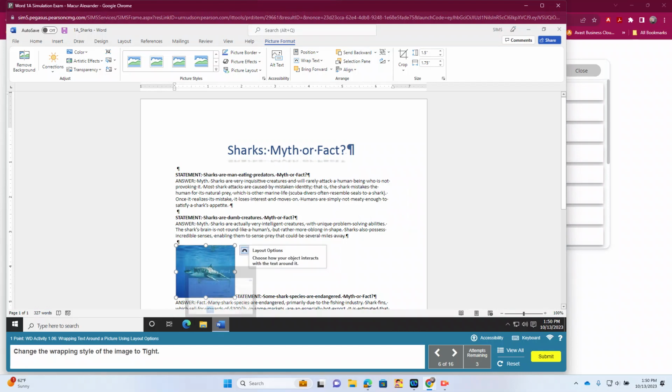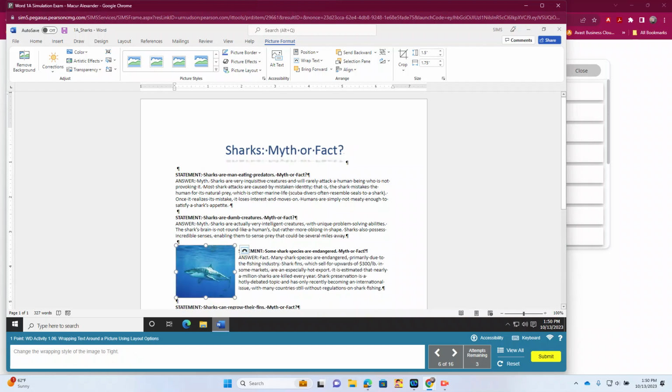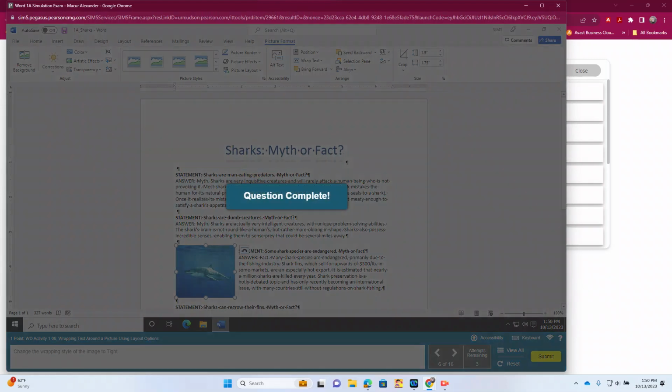We're going to change our word wrapping style to tight. Remember in class we did square, so we can just use the next option next to square. So first row, second column.